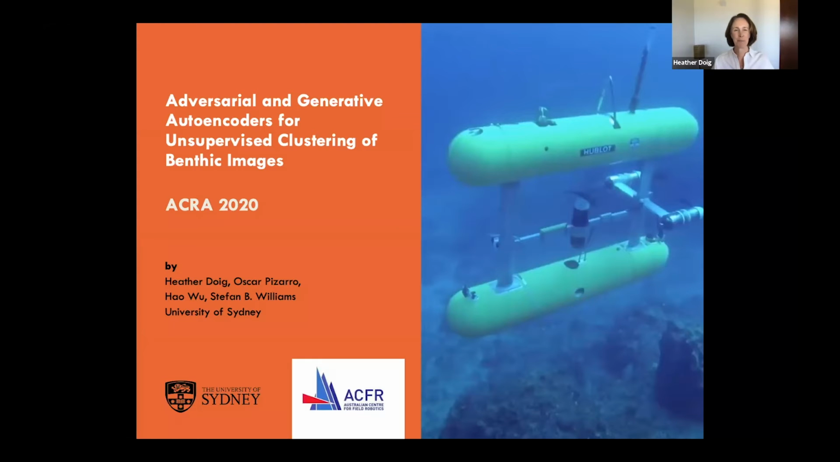Thanks, Hannah. Hi, my name's Heather Doig. I'm studying a Masters of Data Science at the University of Sydney. Today I'll be presenting our research on unsupervised clustering of benthic images using autoencoders that have been trained using adversarial and generative methods. I completed this research at the Australian Centre for Field Robotics at Sydney Uni with the assistance and guidance of Oscar, Howe and Stefan.